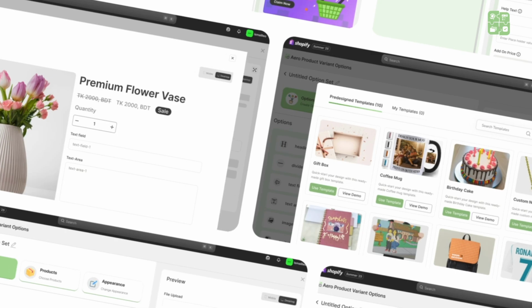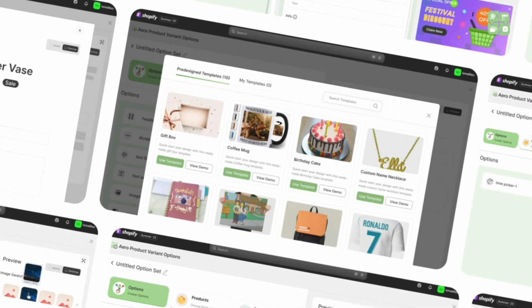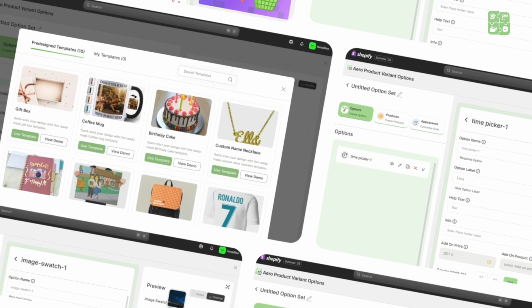That's it. With Aero Product Variant Options, giving customers endless choices and boosting your sales has never been easier.